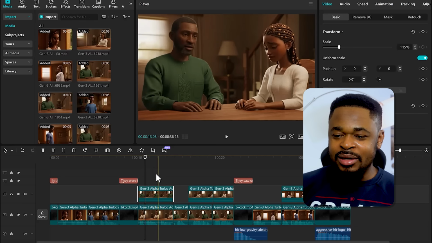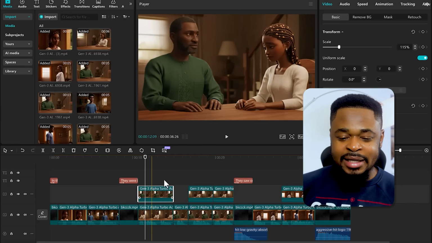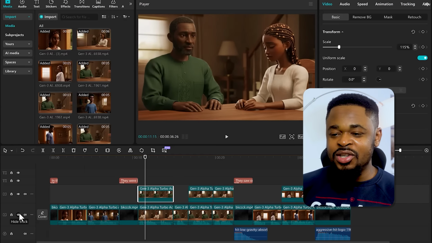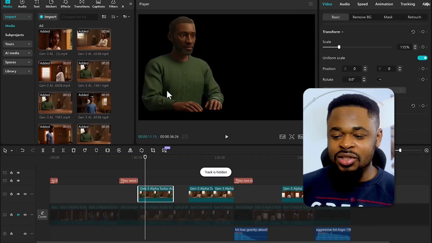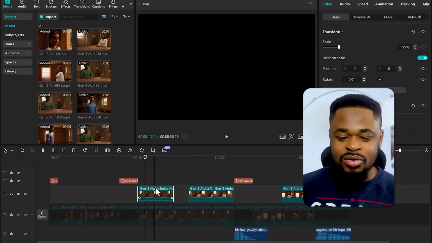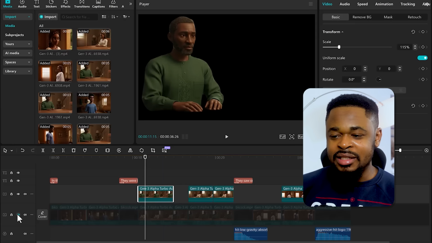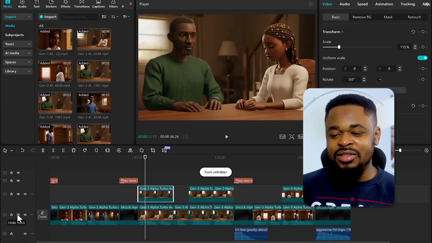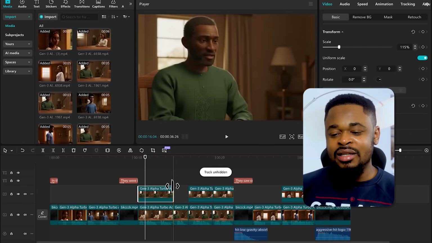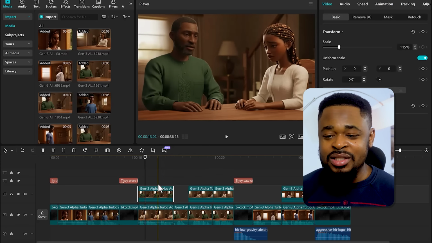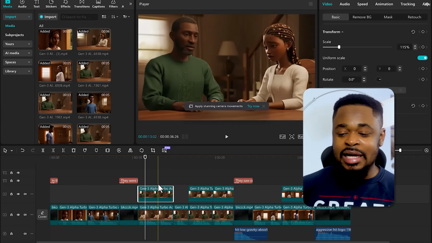So you remove the background so that it will be only the dad. If I turn this off, you can see it's just the dad that is here. If I turn this on, you can see now the dad is resting there with Adama. So that's just the trick about it. You remove the background from one and add on the other.